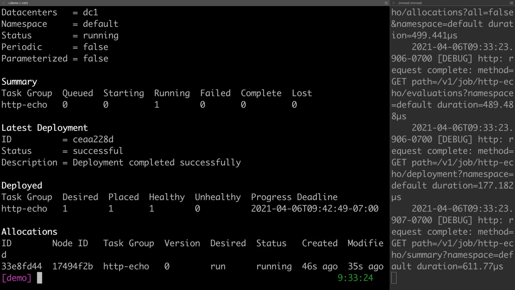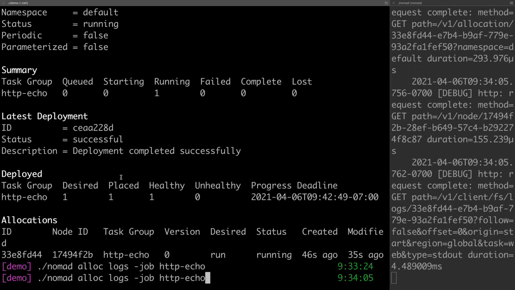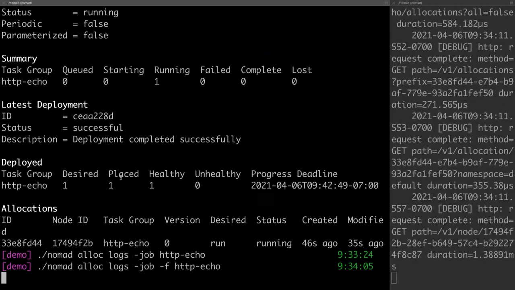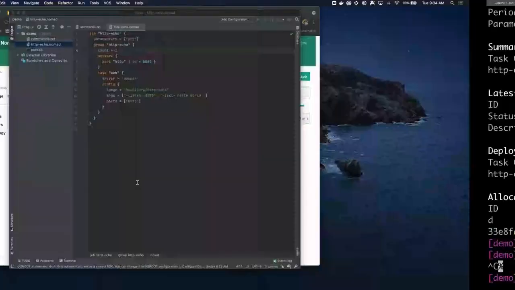There aren't logs for this, but if I wanted to tail the logs, I would say nomad logs. Yeah, there's no logs. You can also follow the logs too.